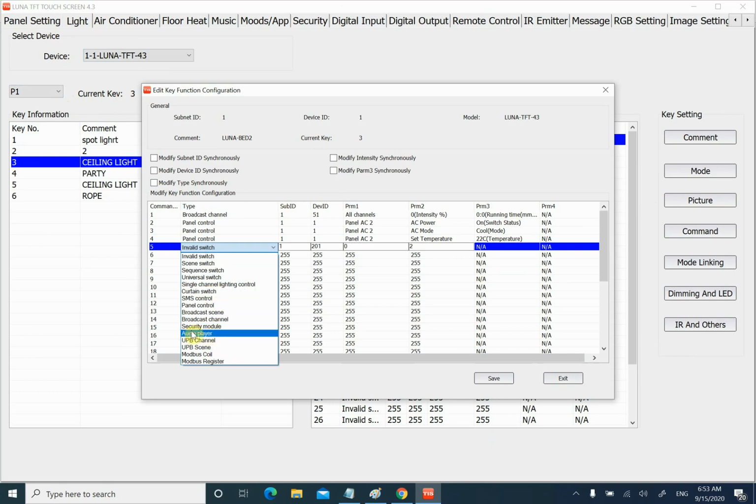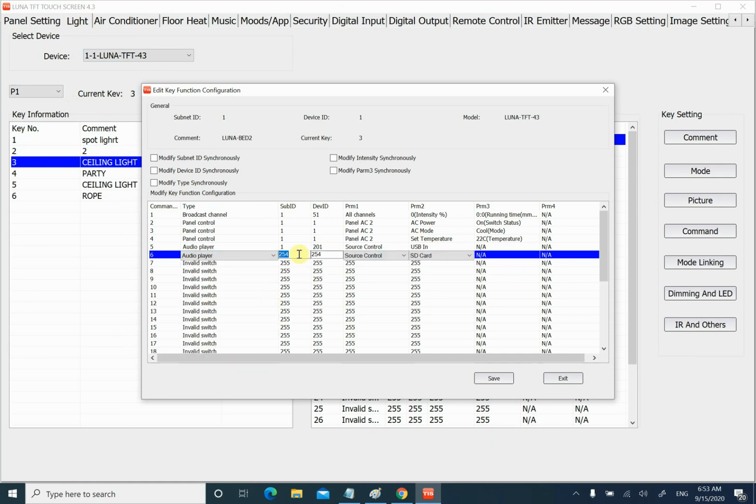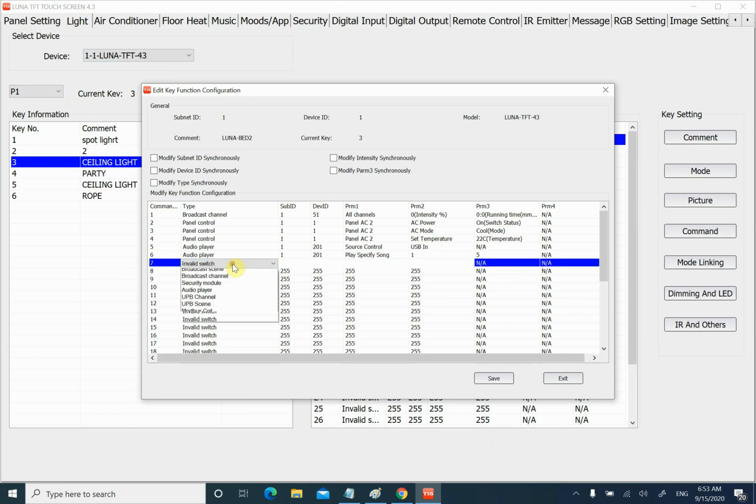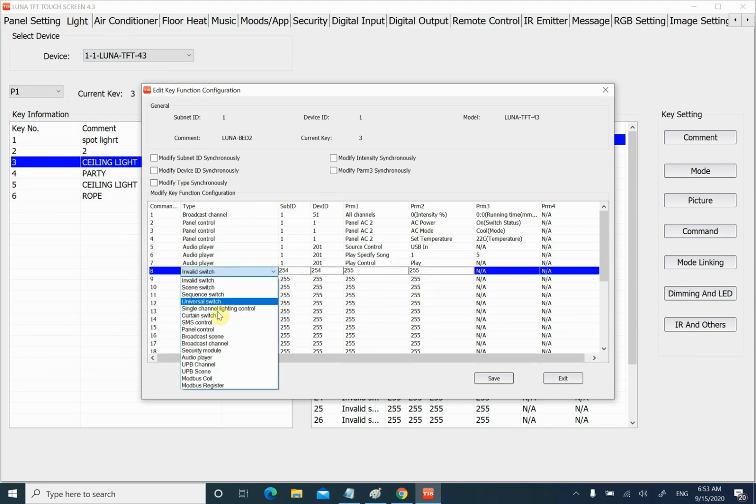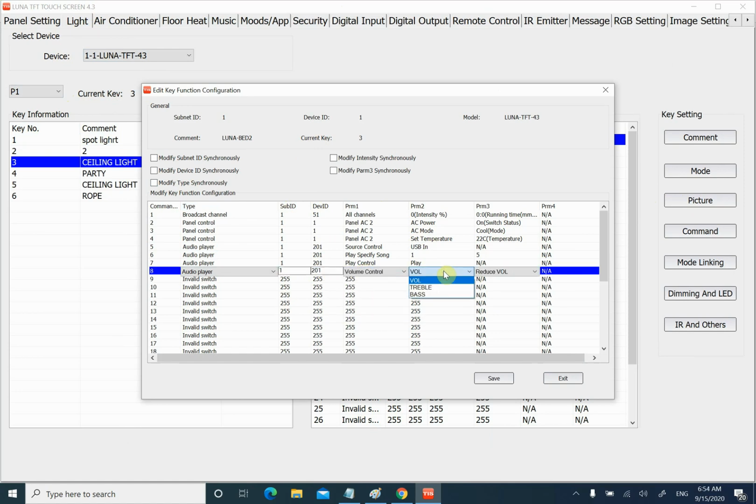If you want to play the music, you choose audio player, with the subnet ID and device ID of your audio player. For example, first you choose the source, for example, USB. And then again, audio player. You can choose to play a specific song, for example, folder number 1, song number 5. And also after that I have to play the music: 1, 201, play control, play. And after that you can set the volume. Again, audio player 1, 201, volume control, for example, volume set as 38. It's very easy.